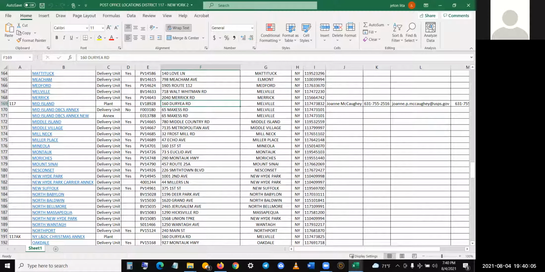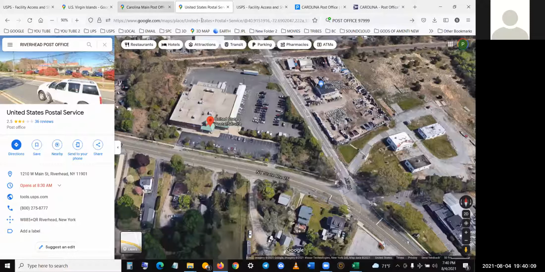So anyway, that's about it. But one interesting thing is, look at how this one is in my Riverhead. It's a big branch. So it's not a plant, but I want to send something to the county, which is in Riverhead, to the county clerk. That's definitely why this post office is big, because the entire Suffolk County clerk is in Riverhead.